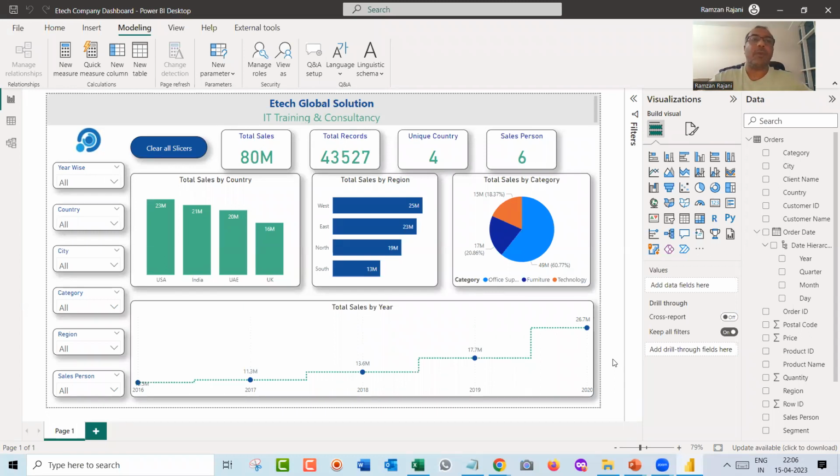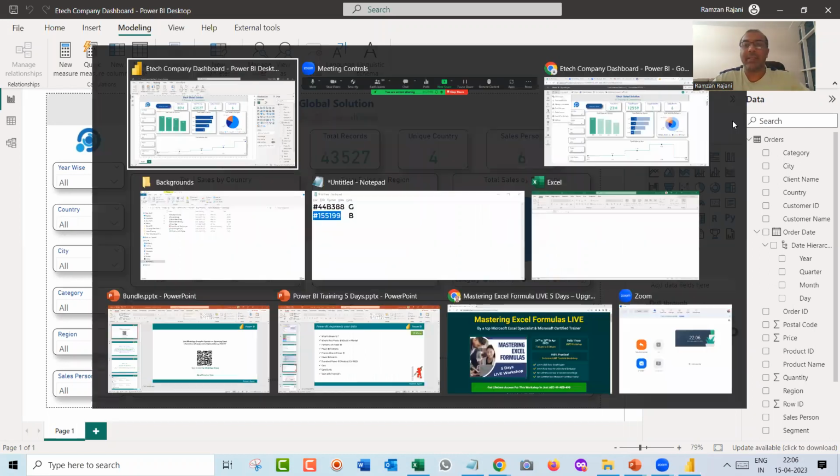Okay, so it can be done from modeling, and over here there is an option, manage roles, and create the role. So now friends, give me a minute to see some messages. And good, you all enjoyed the session.